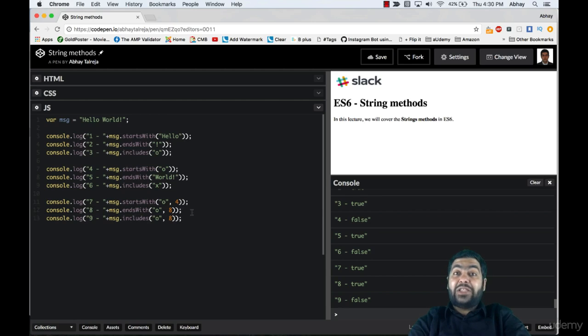So the ends with actually works because now you have hello world, which is 12 letters long. So the moment you give the index as 8, what it does is 12 minus 8, which means the 4th index, which is as good as saying starts with of O at the 4th position. So this and this kind of get equivalent, and that's why both are true.